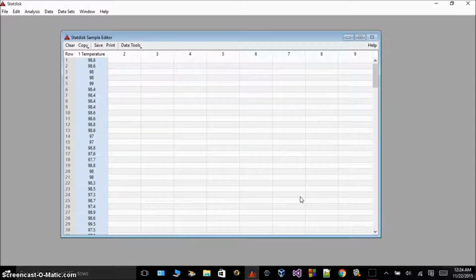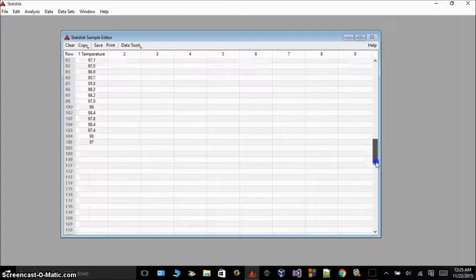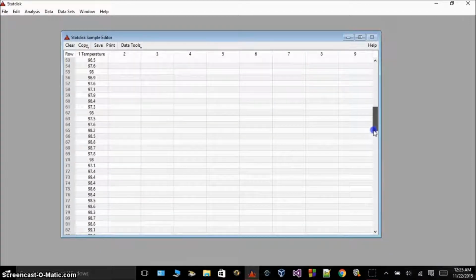In this tutorial what I'm going to be going over is the process of finding an outlier within a set of data. As you can see here, I have a set of data in column 1 labeled temperature that has temperatures of different individuals, and we'll see how many values there are. So there's 106 values, and an outlier, as you probably know, is a value that doesn't match up to all of the other values.